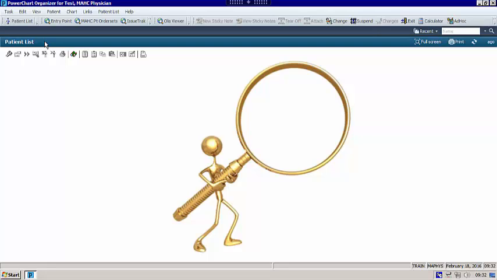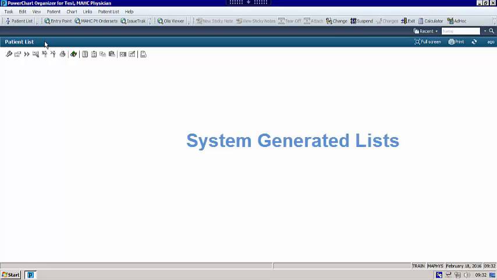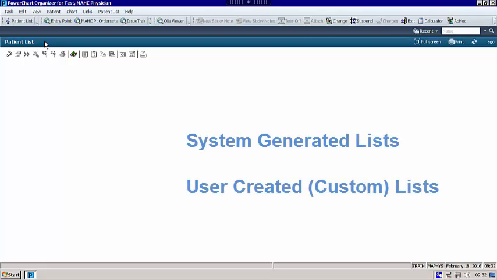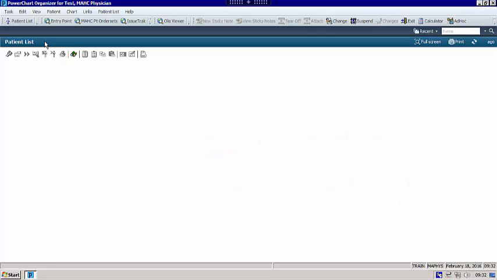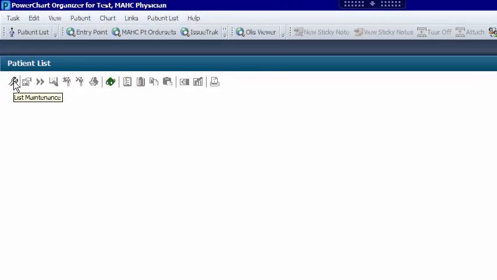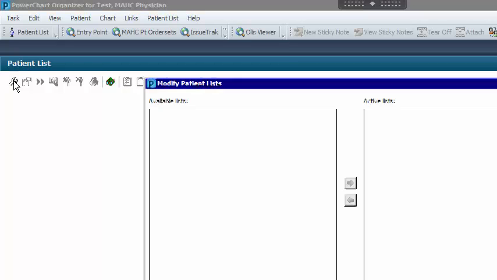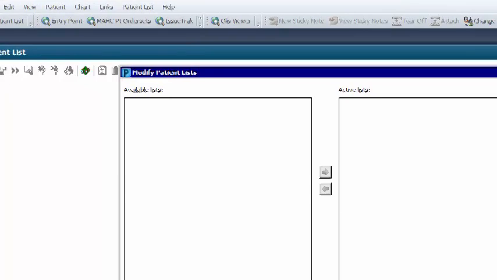Some patient lists are populated automatically by the system, while others must be built manually. In either case, you decide which lists you want to be displayed. With the patient list screen in focus, note that when you hover over the wrench icon, the tooltip displays the function List Maintenance. Left-click on the wrench icon from the Patient List menu, and the window Modify Patient Lists appears.